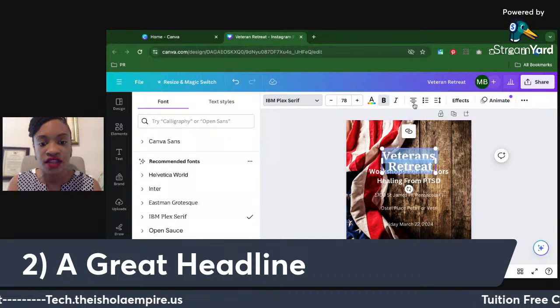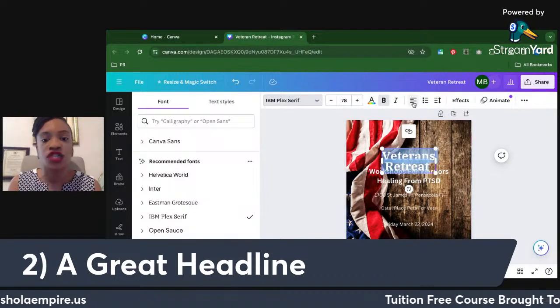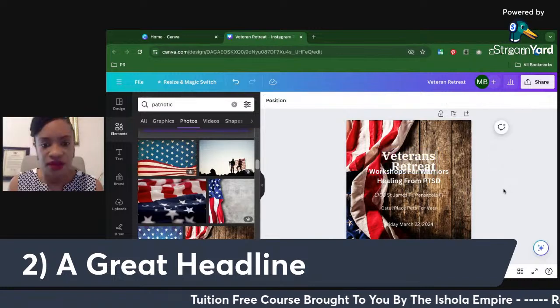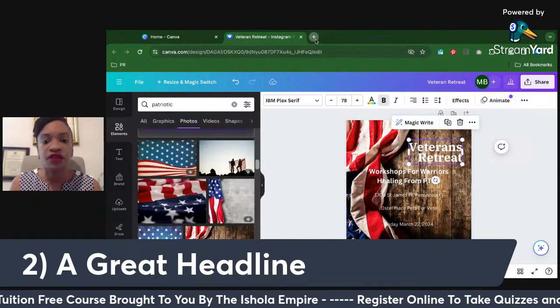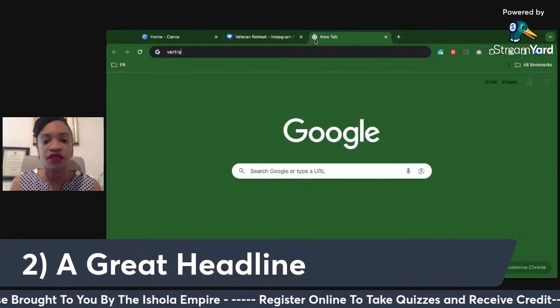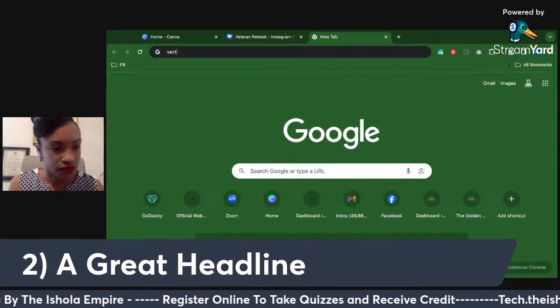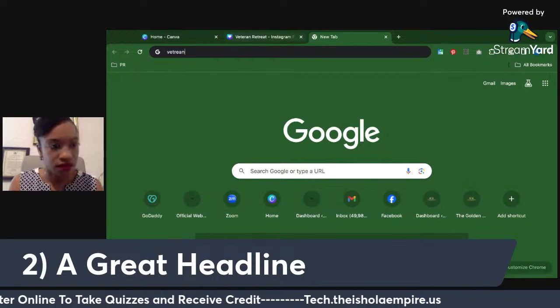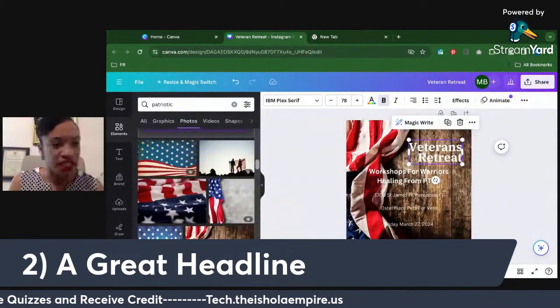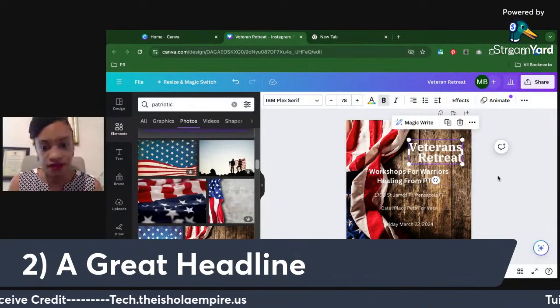We're also going to make that a block. So I'm going to change that alignment a little bit. It says on one side, but I'm not really liking how it looks. There we go. And I'm pretty sure I spelled veterans wrong, so I'm going to look that up really quick. Veterans. I spelled it right. Okay, Veterans Retreat.